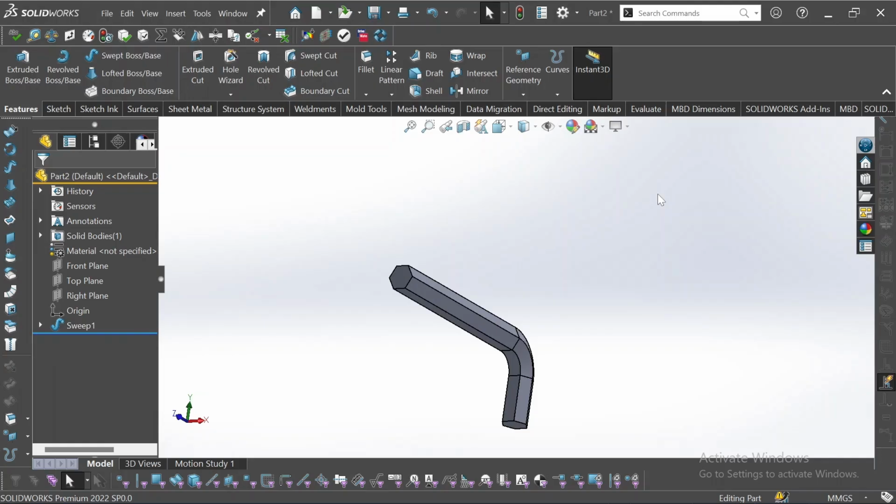The next video we're going to be applying this feature to create a mechanical feature, most likely a pipe system.